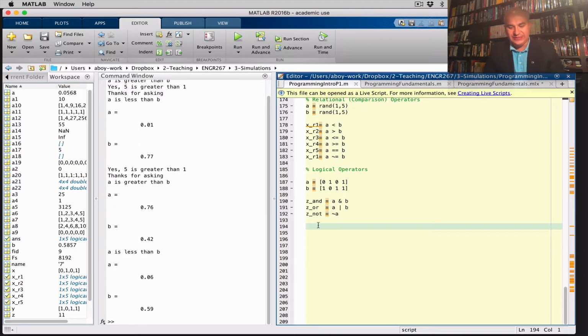You're going to create another cell. In MATLAB, you do that with a percentage sign and another percentage sign, like that, and then you need to leave a space. Conditional execution.